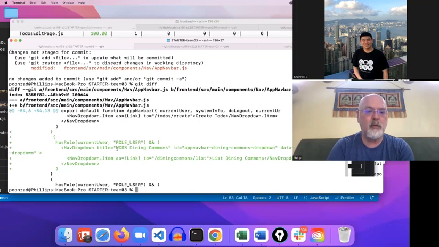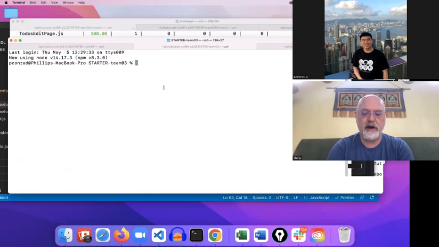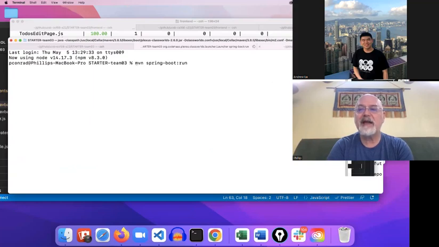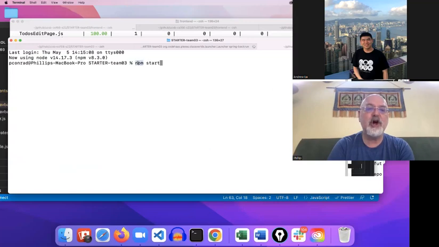I'm going to have one window where I'm doing all of my Git operations and edits and so forth. Then I'm going to have a window here where I run the back end with Maven Spring Boot Run. Then I'm going to have a second window here where I run the front end with npm start. So npm is node package manager, and start is the command that will start up the front end.